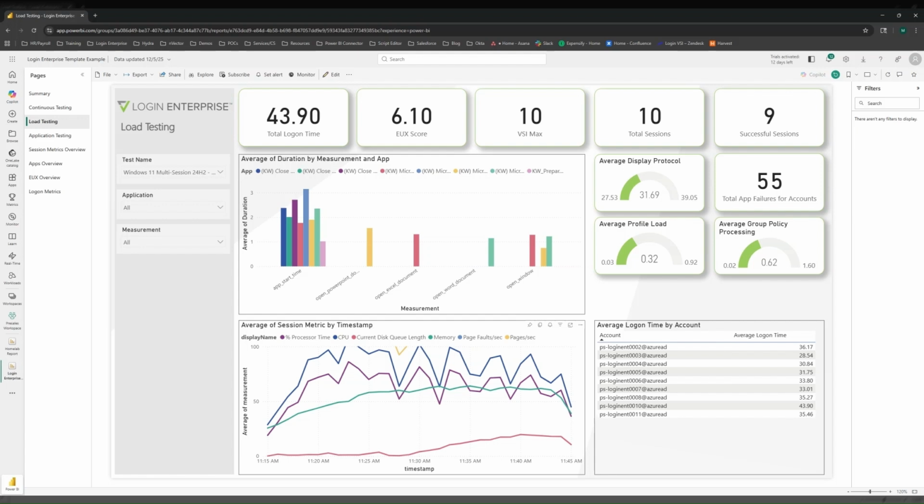Now look at the load testing page. This page is focused on performance under heavy load. It shows detailed performance metrics from synthetic load tests, including core indicators like log-on time, EUX score, and VSI max. These metrics help you understand the capacity limits of your environment and how it behaves when many users are active at once. You also see visualizations of session activity over time for CPU, memory, disk queue length, page faults, and other key system metrics, which makes it easy to see where bottlenecks are starting to form.